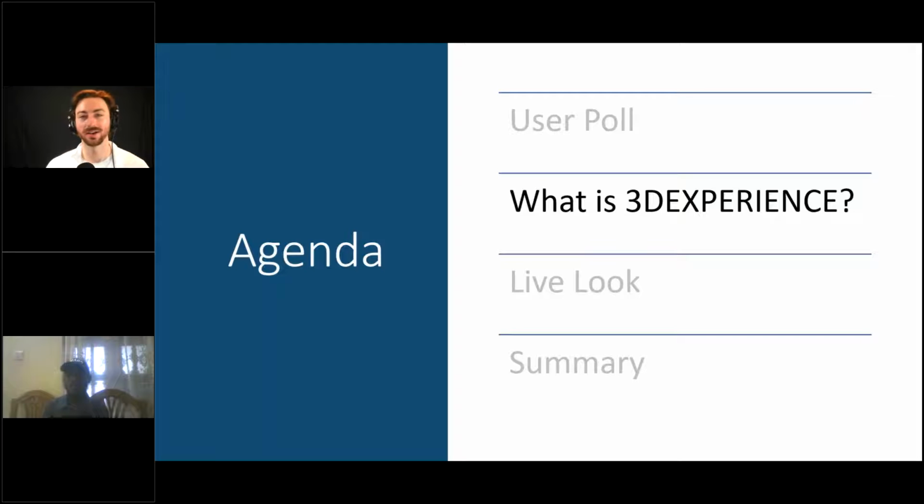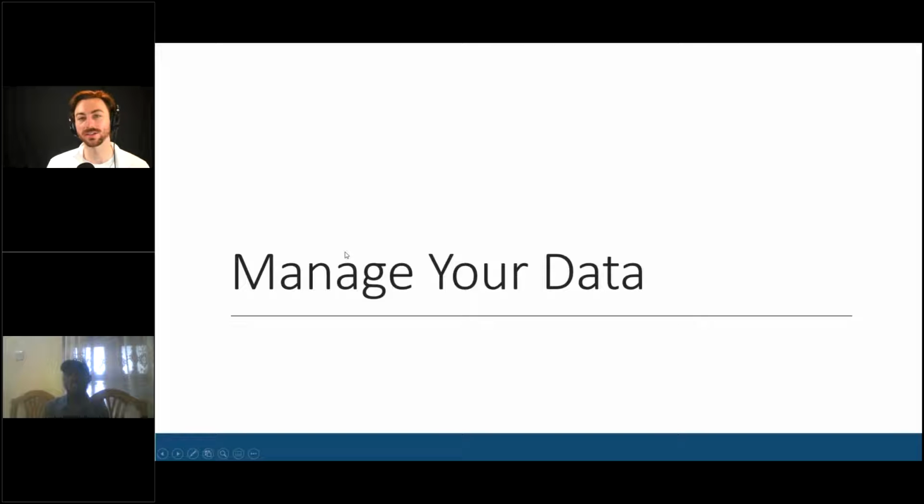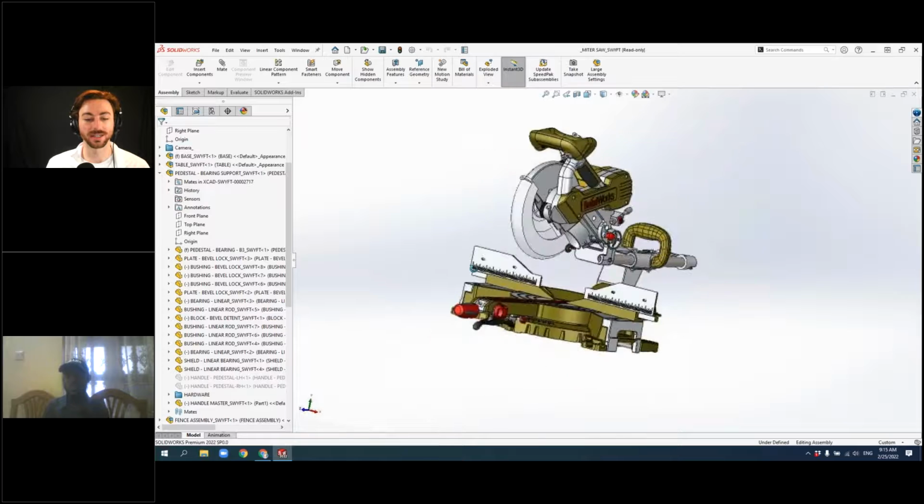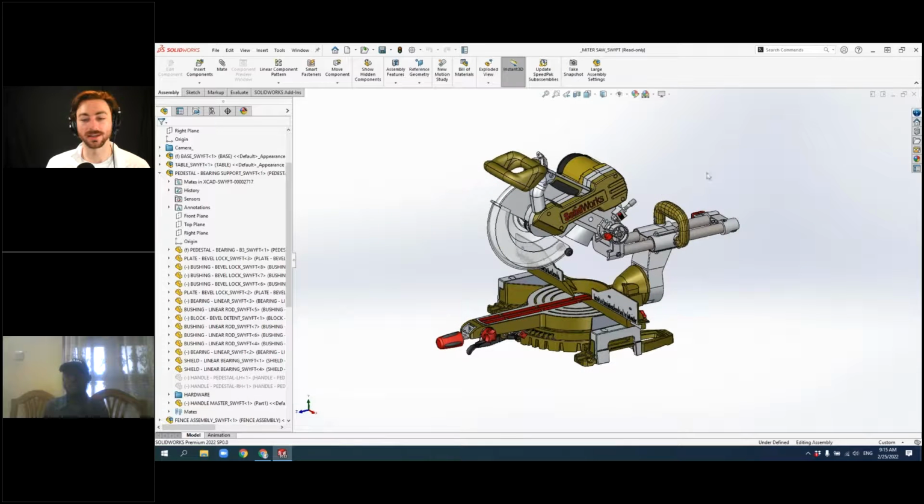So now that we have a basic understanding of what 3DEXPERIENCE is, let's take a look at what some of these tools are. So starting off, let's look at how you manage your data with the offerings that tie into SOLIDWORKS with the 3DEXPERIENCE solutions. So this is SOLIDWORKS here, as we know and love. I just have an assembly here. And you may notice that I have one additional icon over here on the left if you've got keen eyes. You'll see a small 3DEXPERIENCE compass here, which is what that symbol is named.